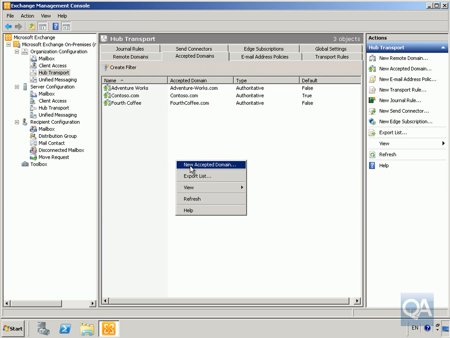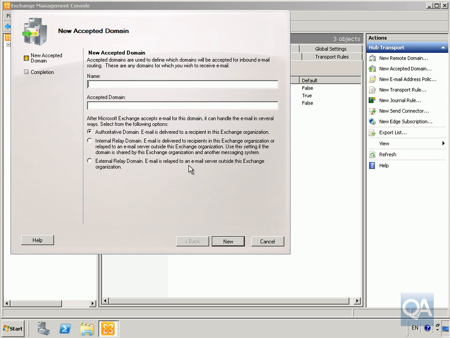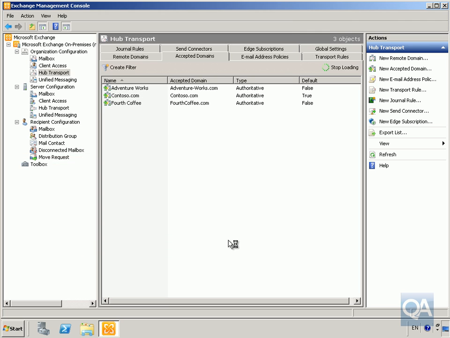So what we're going to do is we're just going to create a new accepted domain, and we're going to call this one contoso.local. So this one's going to be set up for the DNS domain of contoso.local. And what we want to do with this is we want to set this up for an internal relay domain. So as we can see here, email is delivered to recipients in this Exchange organization or relayed to an email server outside. Use this setting if the domain is shared by this Exchange organization and another messaging system. So we'll now click New, and we'll then click Finish.